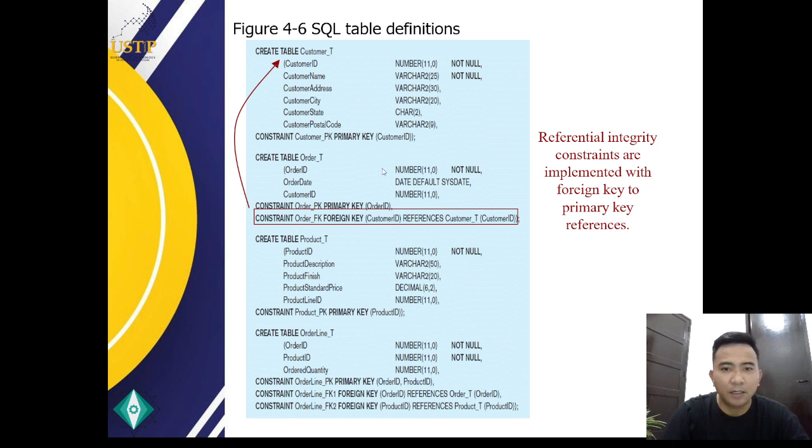Okay, so we have here the key points. We have the table names. So the table names are customer ID, customer name, customer address, customer city, customer state. So this is an example of SQL table definitions.